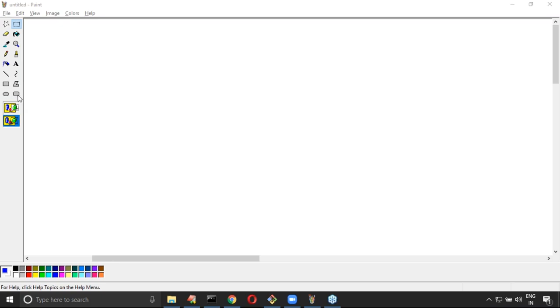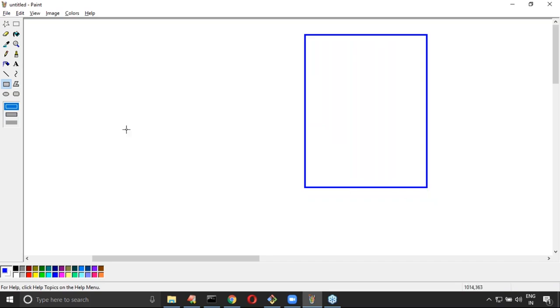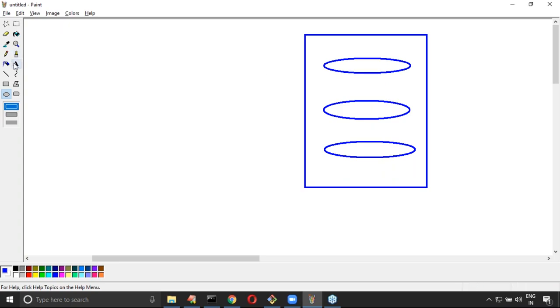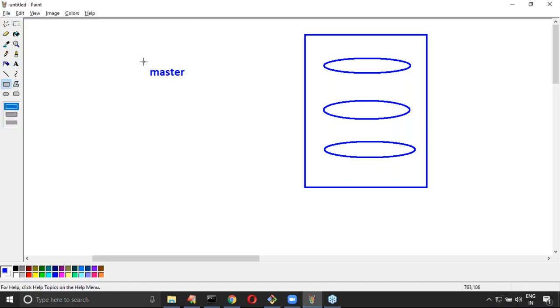Just assume this is my local repository. So this is the first commit, this is the second commit, and this is the third commit. Now, what is our master? Master is just a reference, a pointer, which is pointing to the most recent commit. Is it clear, right? So it's always pointing to this one.